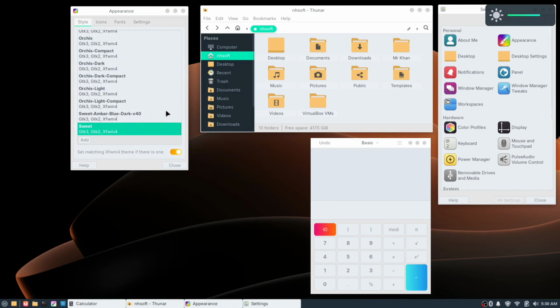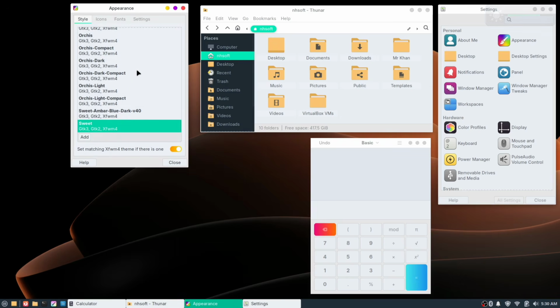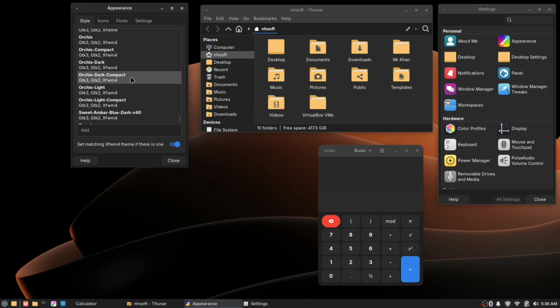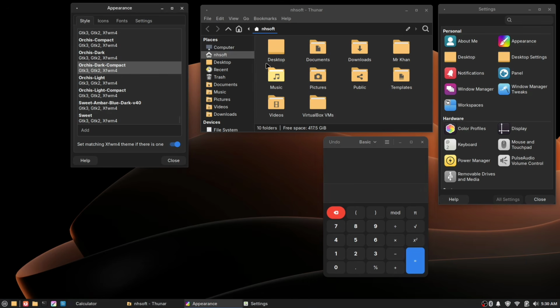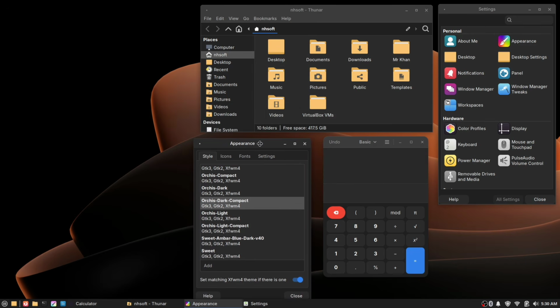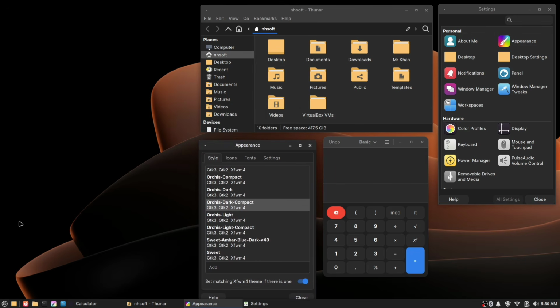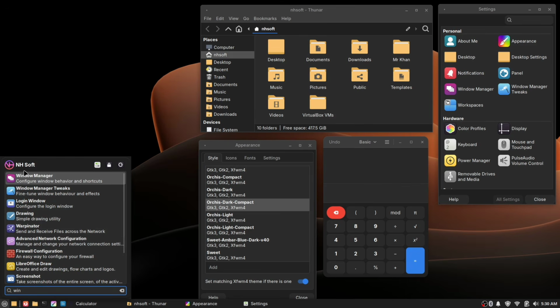Now let's go with a custom combination. We are going to set the main theme to Orcus Dark Compact, but we are going to use the Suite Ambar Blue Dark theme specifically for the window title bars. To do this, apply the Orcus Dark theme from the appearance settings, then we need to change the Window Manager theme. Go back to your application menu and launch the Window Manager.